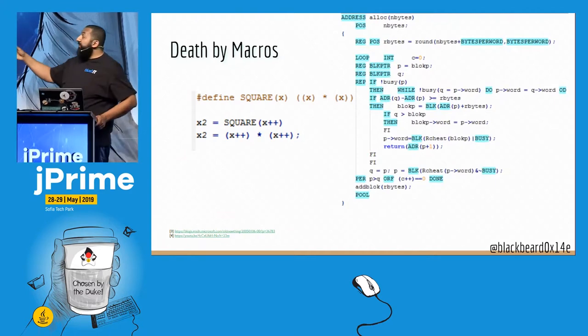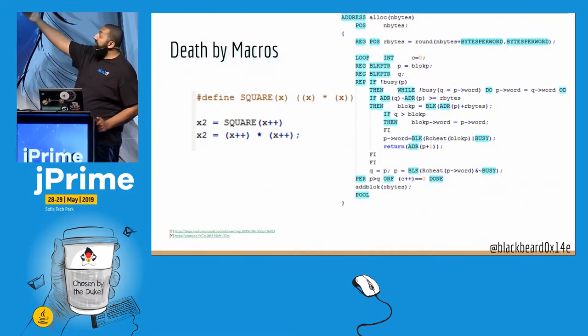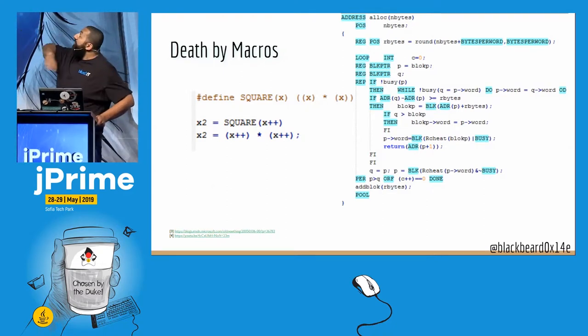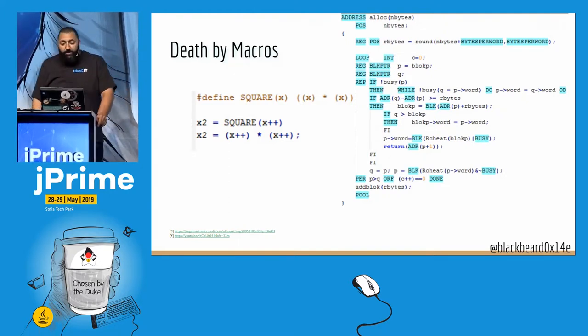I stole this from an article called Death by Macros, because I like the title so much. I used it for the slide. So this is a piece of code, and all the things that are highlighted are macros. Somebody thought if should be a macro, which is awesome, right?